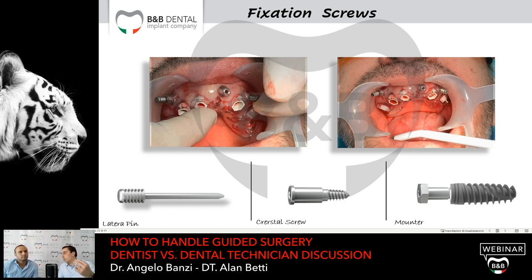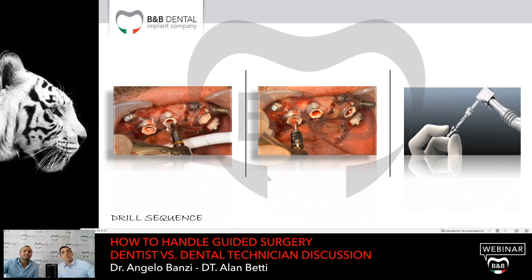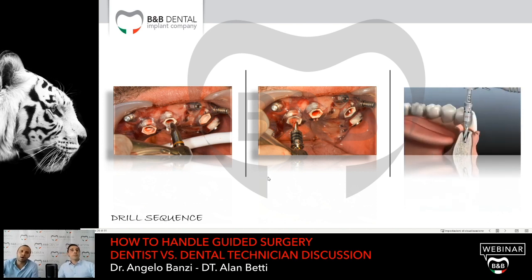One has the little sleeve, 4.2 millimeters, and one has the biggest sleeve. It depends on which type of implants you want to use, and on the thickness of the soft tissues. The crestal screw has two different lengths and two different diameters. The drill sequence is always the same as the one you would use for the traditional technique.